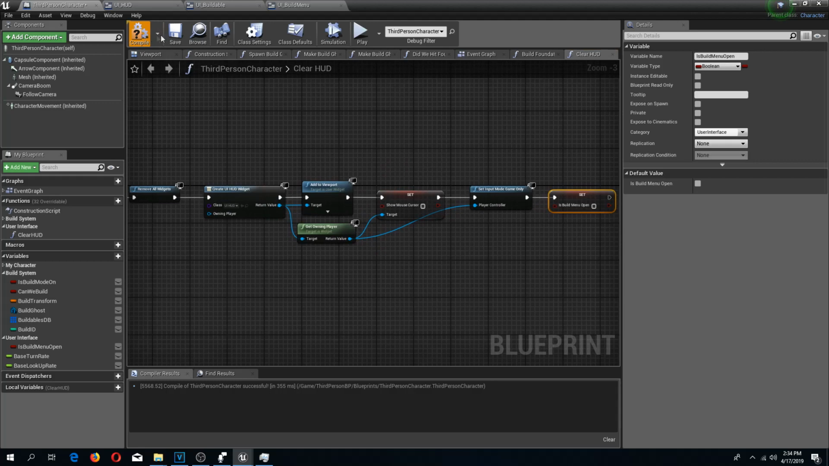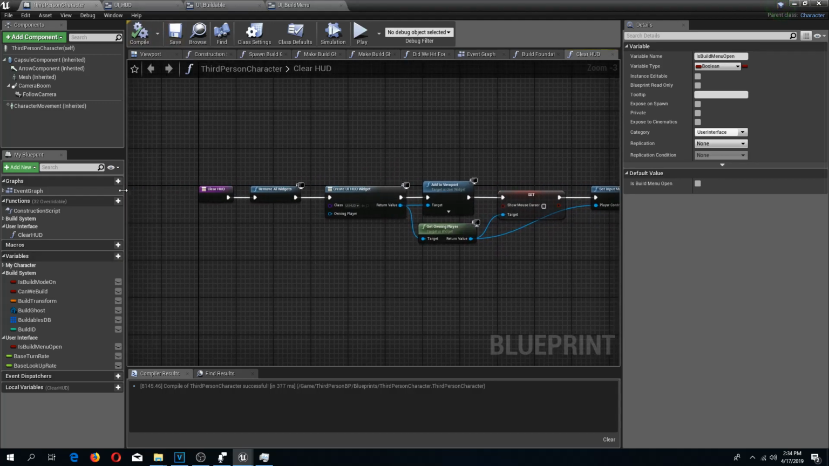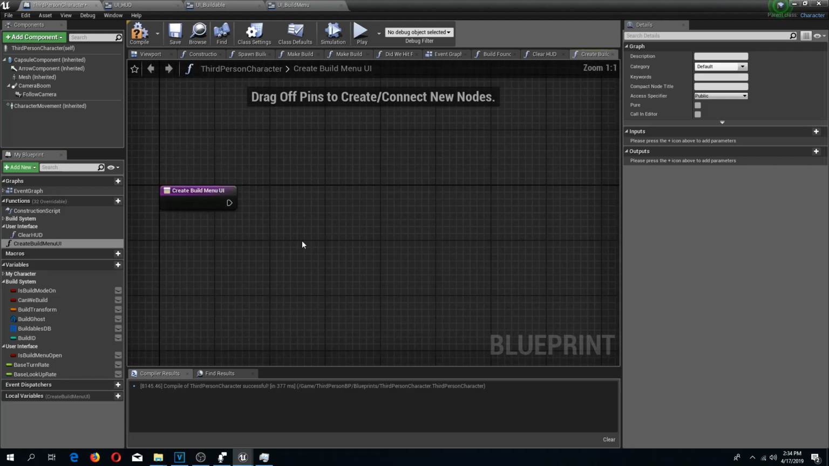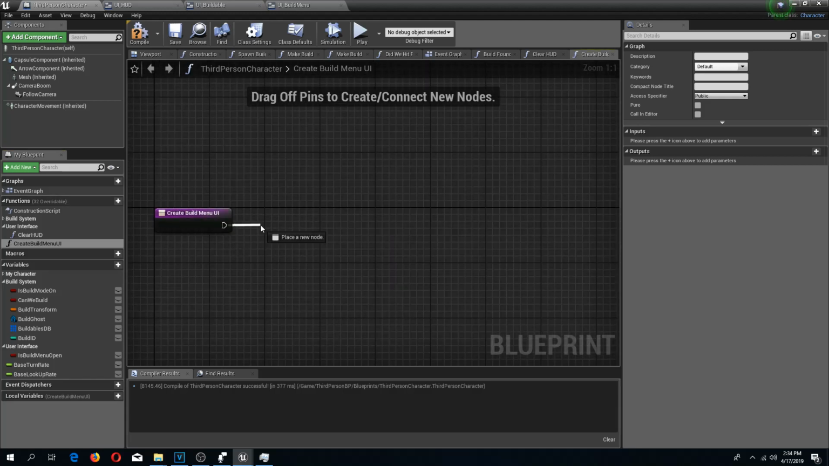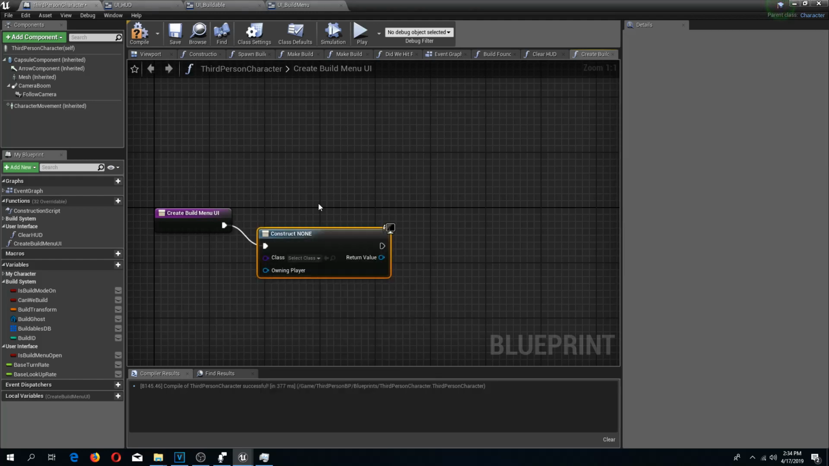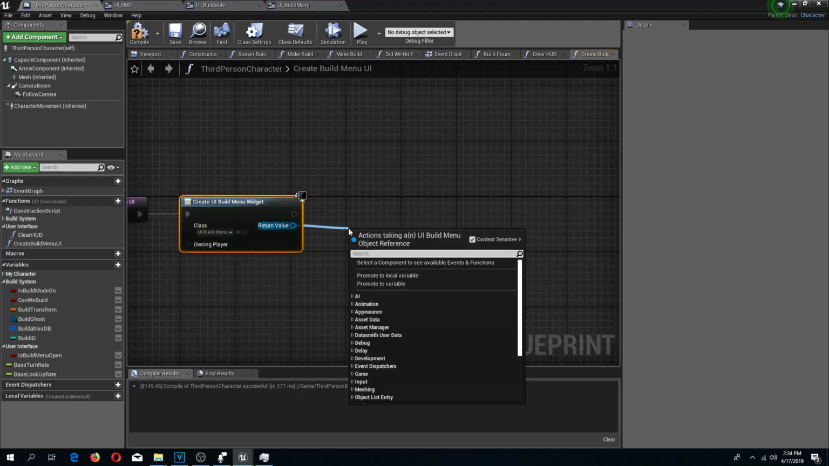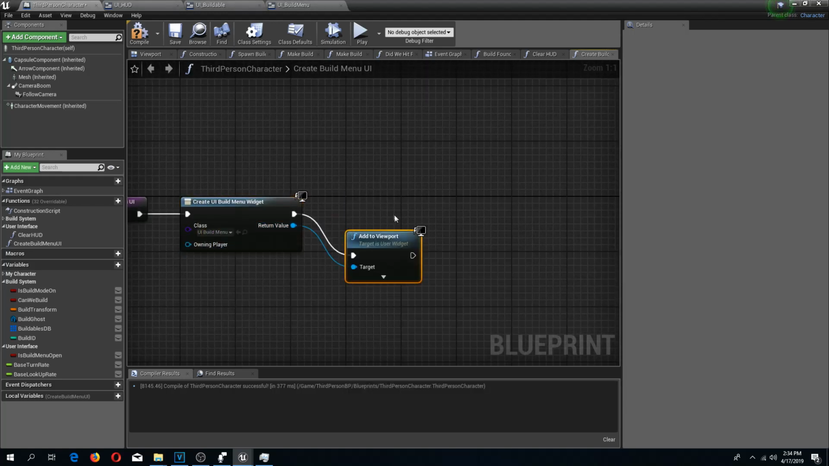Now once we have done that, we can compile and save this, and we need another function which I'm gonna call create. We're not gonna clear, we already did clear, so create build menu UI. And here we need to create a widget. We're going to create a UI build menu, and we are going to add to viewport.